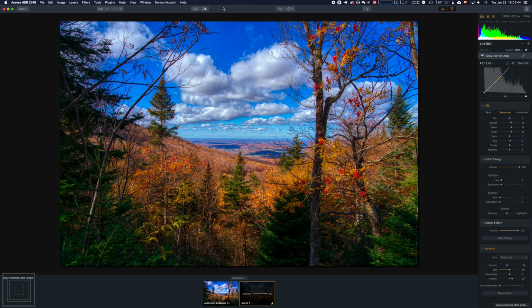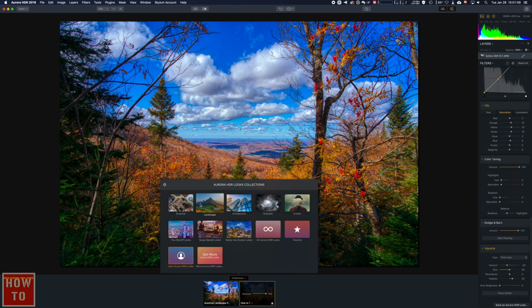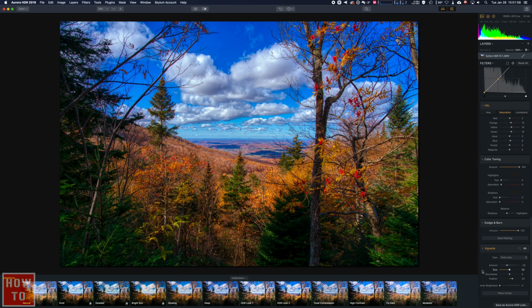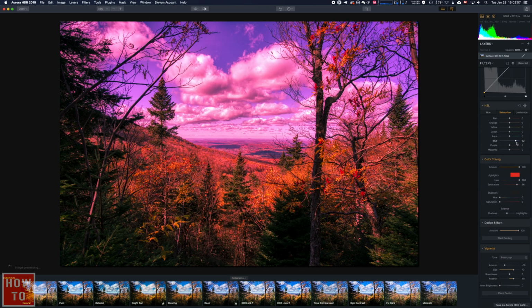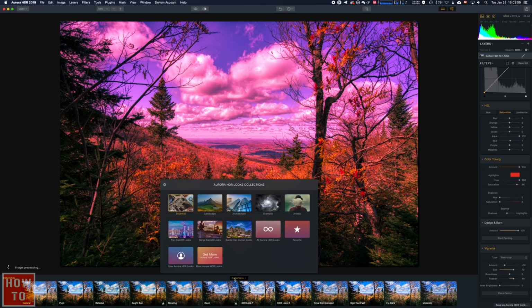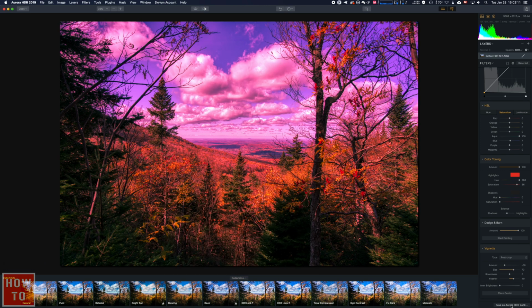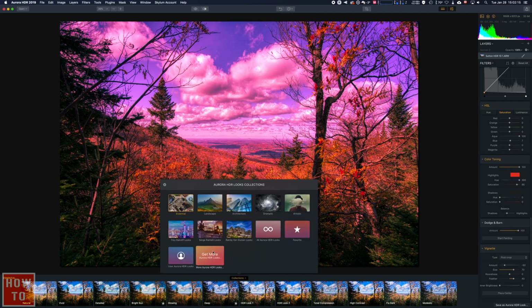So if you want to do a batch job on Aurora HDR, well, first you need to have a look to send all your HDR photos, so you can take one of the presets that will just do the job, or you can personalize something by playing with all those details just right here and save the preset like that, give it a name, and you will find that preset in the user Aurora HDR look.